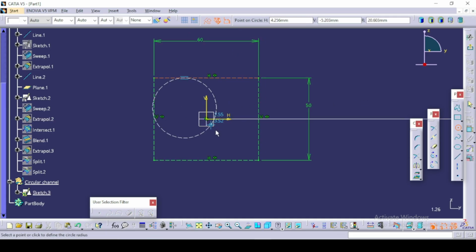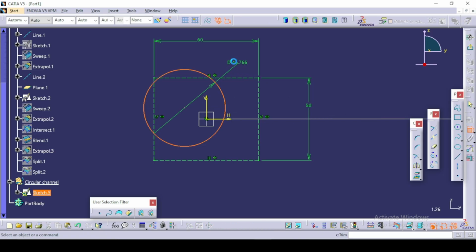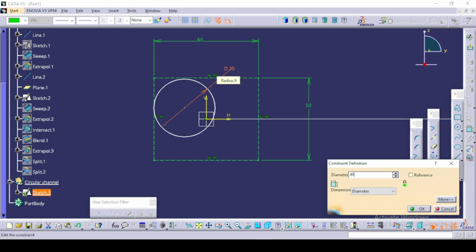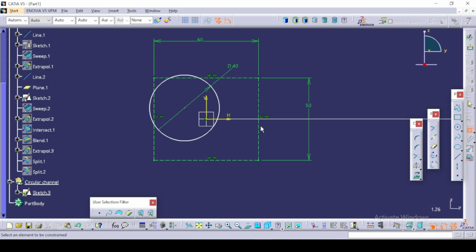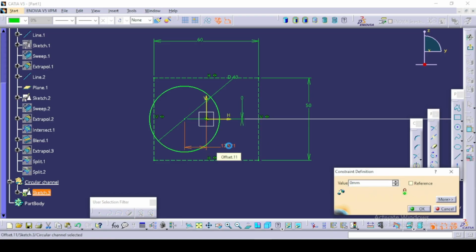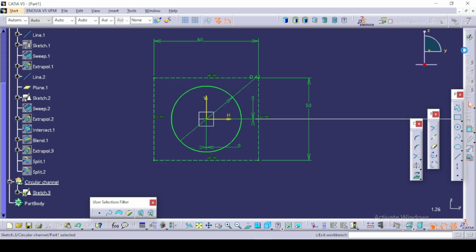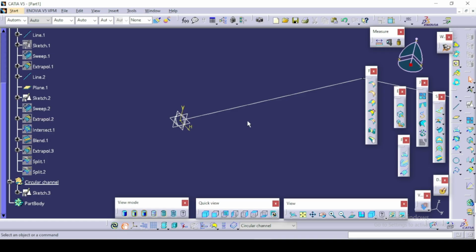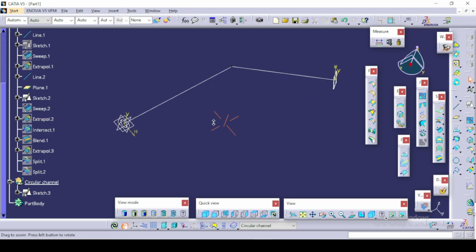Let's make a solid circle. We'll make it 35. This is too small, I guess. Let's make it 40. Then you will give the dimension from the origin so that you can later modify it and make it 0. We'll make it 0. Set. So this is just to show you how you can do it.